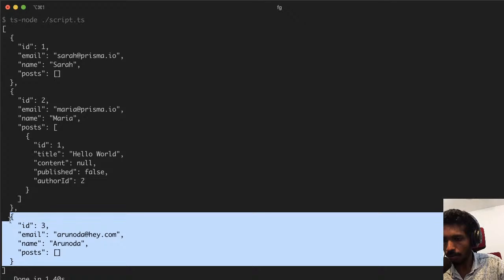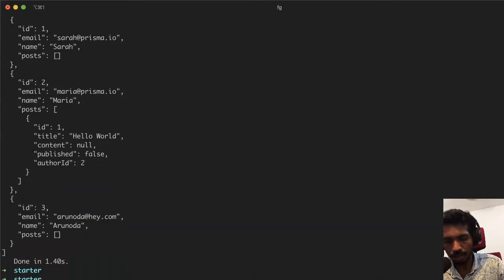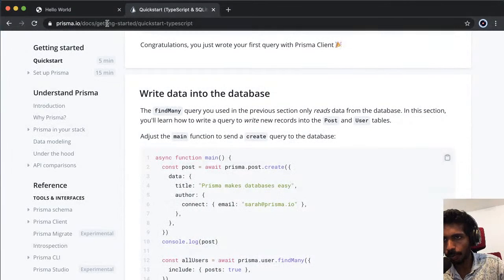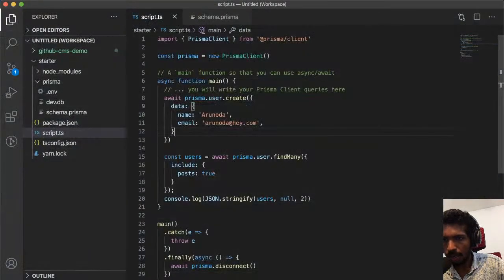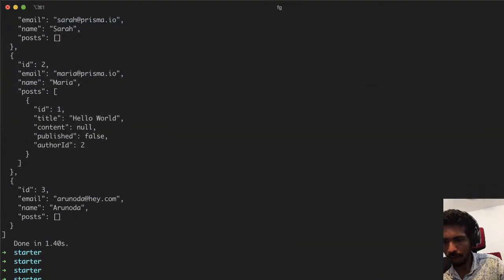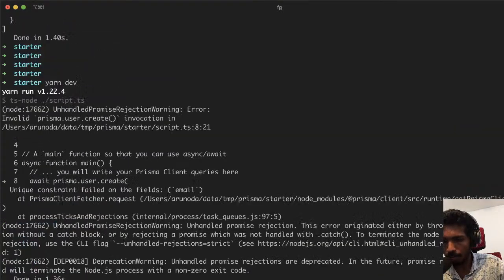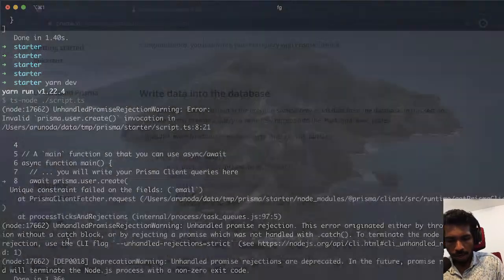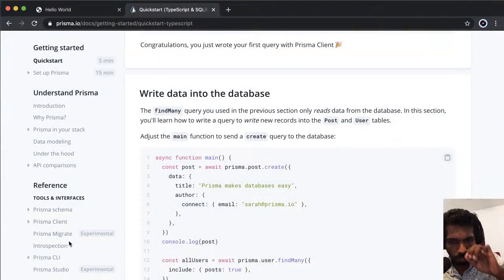Let me try to add myself again. Do we have kind of a primary key? I mean, a unique key for the email field? Let me check. Yeah, it's unique. I think it should throw an error if I try to do this time. Yeah, that's it. Yeah, invocation error. Okay, that's nice. That's really nice. All right, now we are good. Data author connect. Okay, so this is something interesting. Connect.